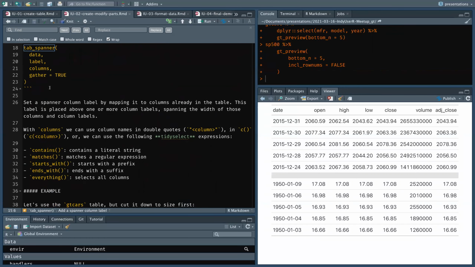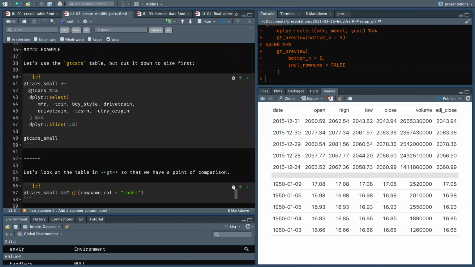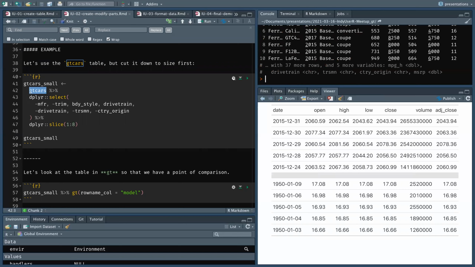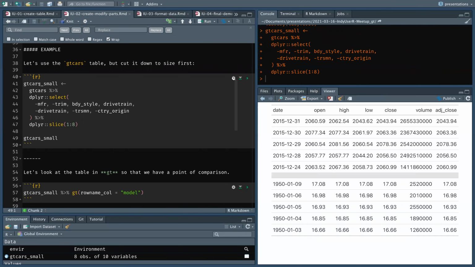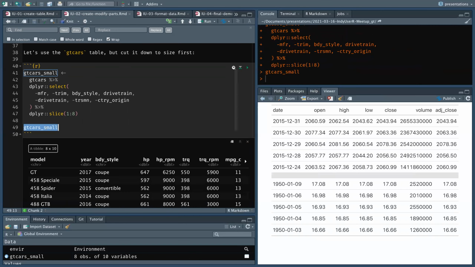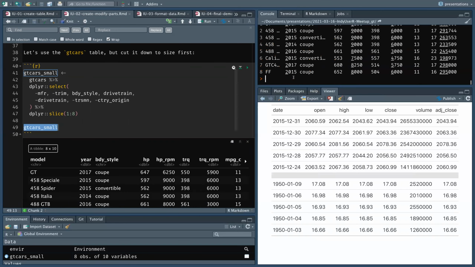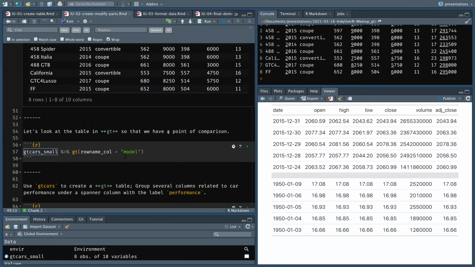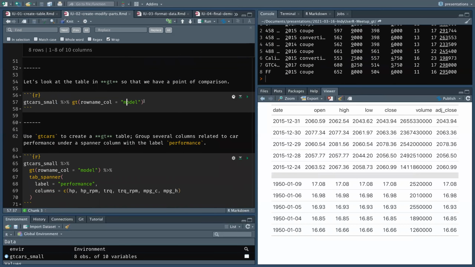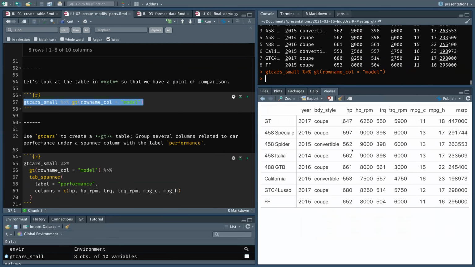Okay, spanners. So what you do there is you take a table. There, it's a table. We want to select just a few things. We'll make a small version of GT cars. Okay, and I'll show it to you in here as well, just so you get both views. It's only eight rows. Let's have a look at it down here as well. So we're starting it that way.